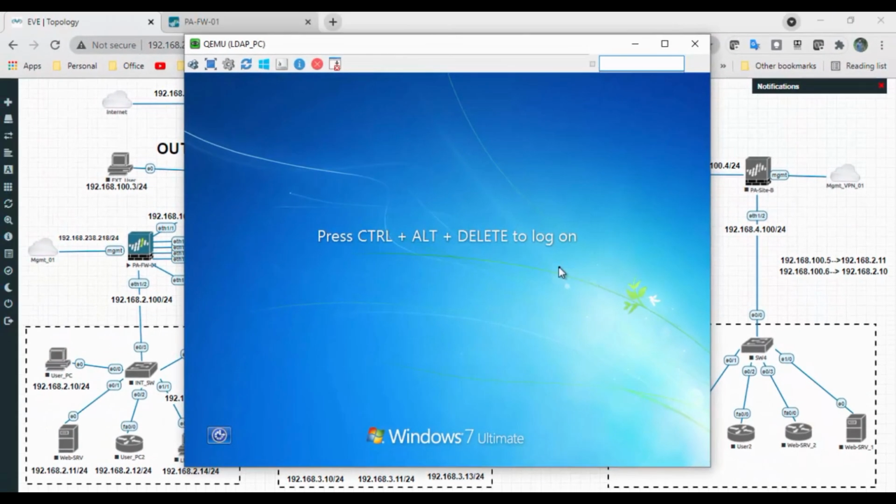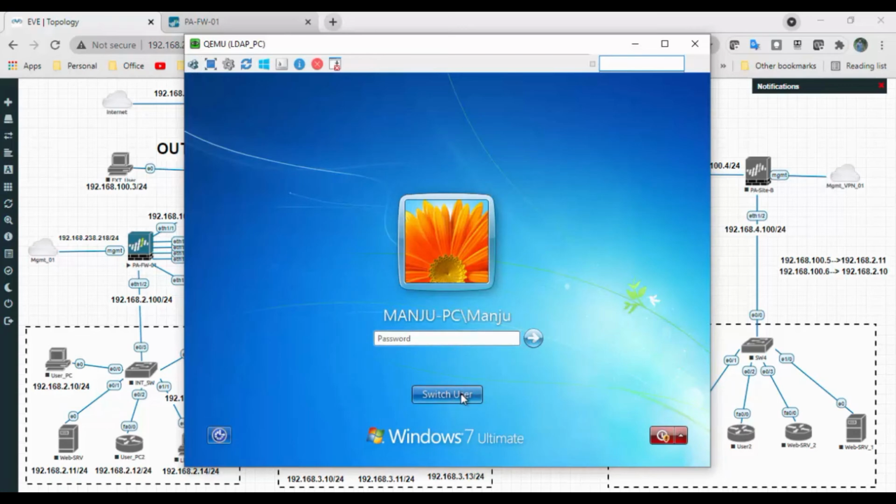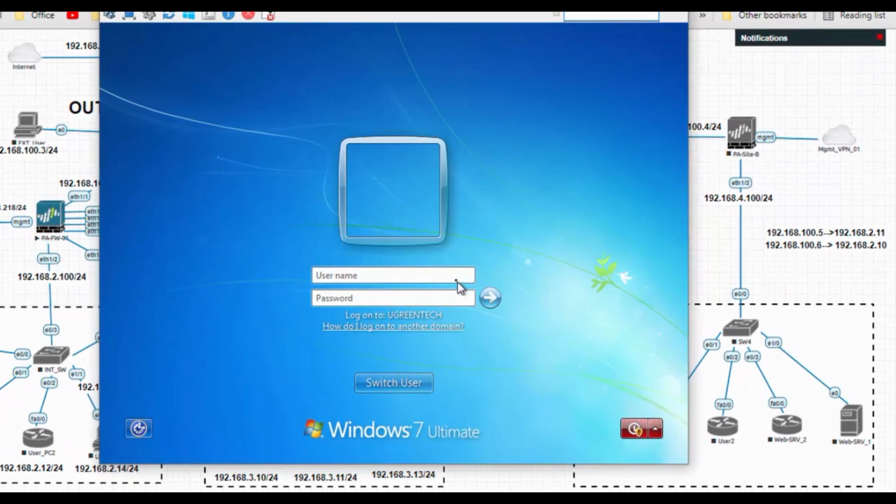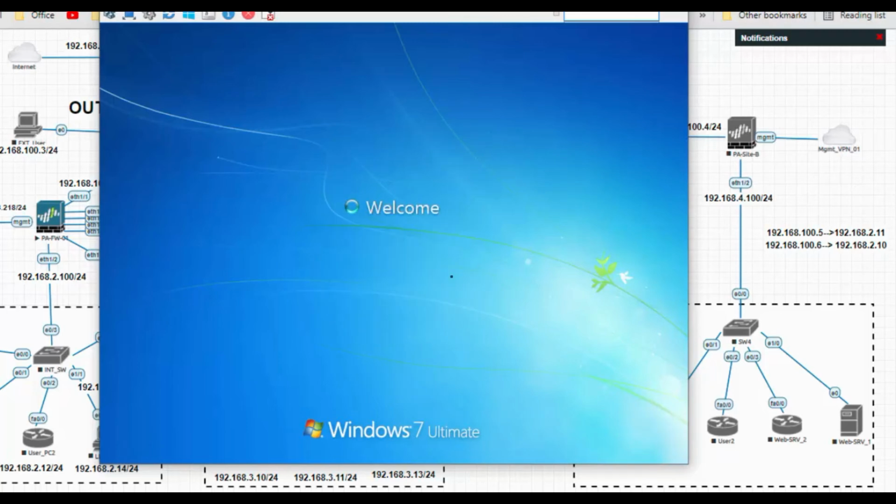Alright, my LDAP PC is up and running. So let's try to switch user. I will log in with the marketing one, so use ugreentech.local/mkt1, and the password will be admin@1234. You can see, I am able to log in.